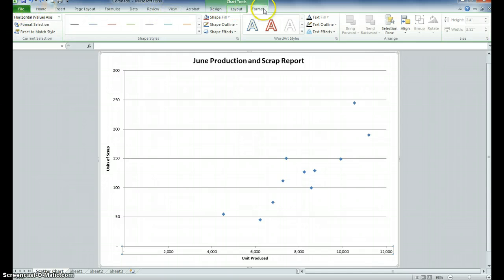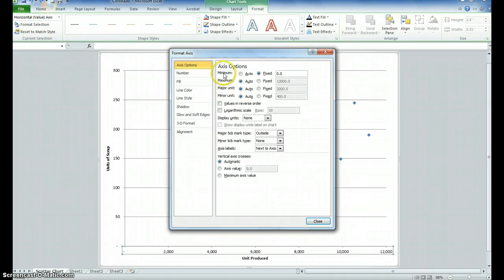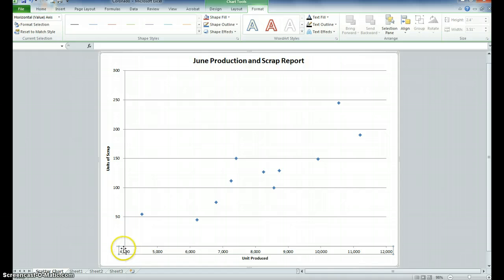So the way we're going to do that is we're going to go to Format under our Chart Tools. We're going to choose our horizontal value axis. There it is again. And then let's format the selection. And this is our minimum and our maximum numbers that we want to show up in our chart. The minimum that we want to see is 4,000 because this is where our data actually begins. So let's change the 0 to 4,000 and hit enter. So now you'll see we're only looking between 4,000 and 12,000.